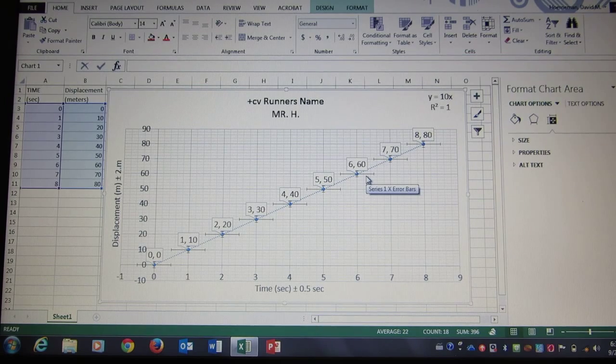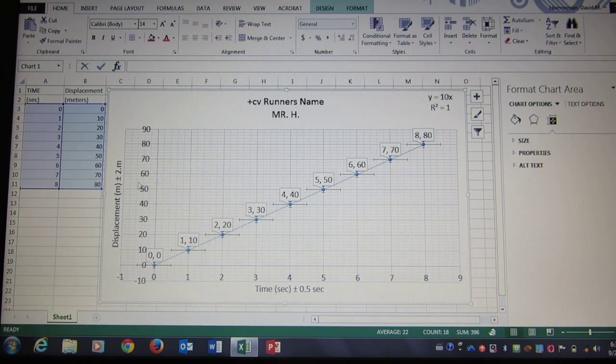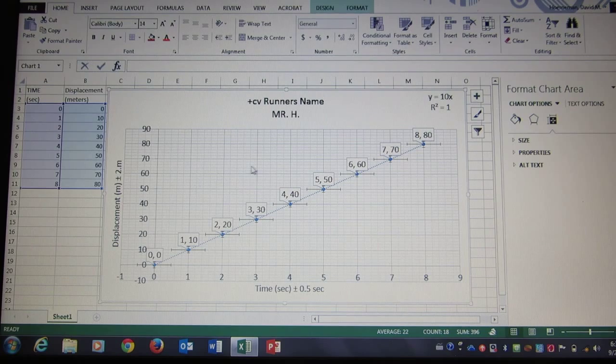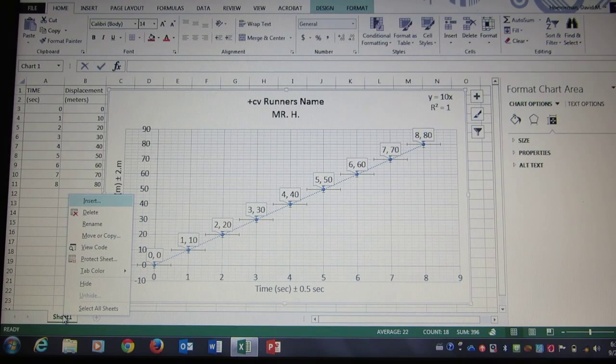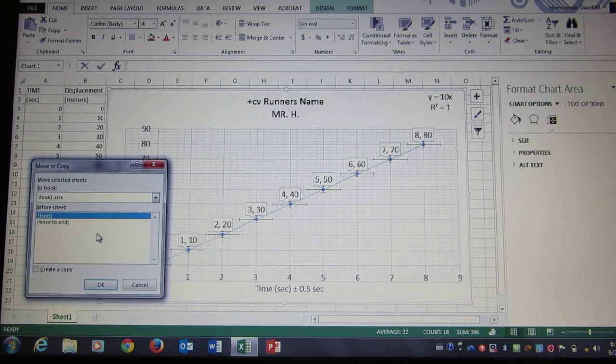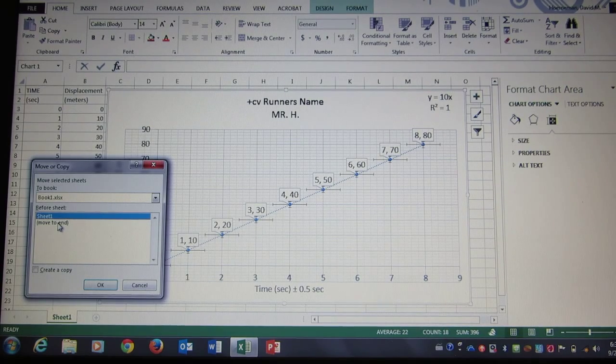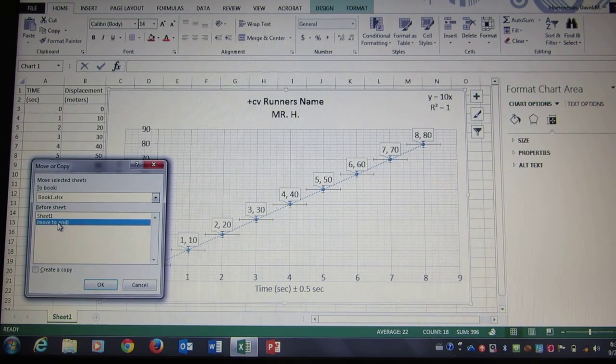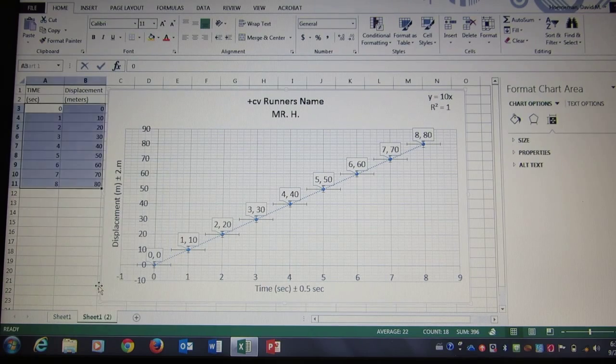Alright, so now that we have made that, I'm going to go ahead and make some copies of this graph so that we can do the other 7 runners. So I'm going to come down here to where it says Sheet 1. I'm going to right click, and go to where it says Move or Copy. Click on that. I'm going to say move to the end, so that this next copy will be put after Sheet 1. And I need to create a copy. So I'm going to do that and hit OK.